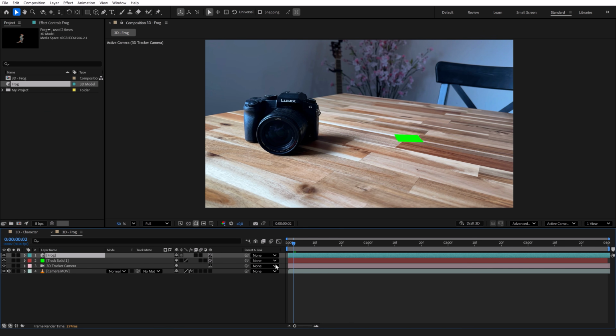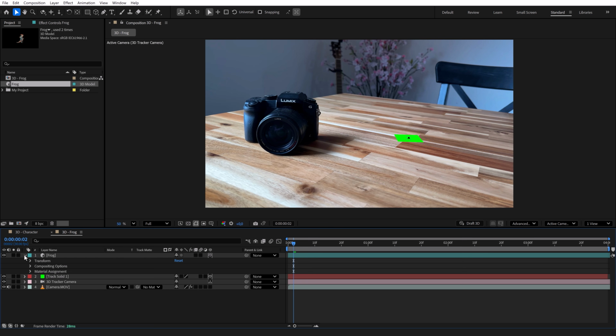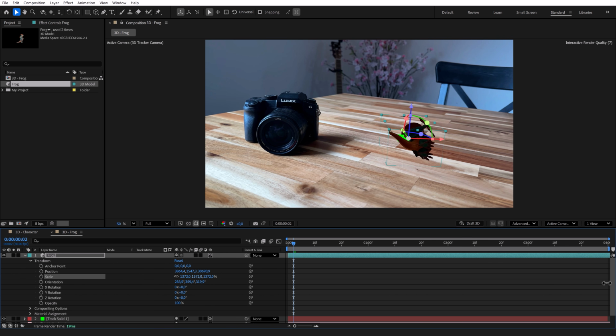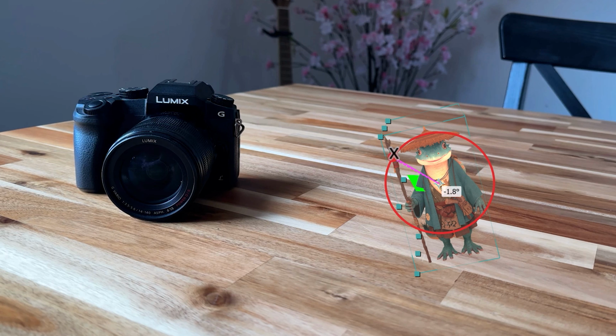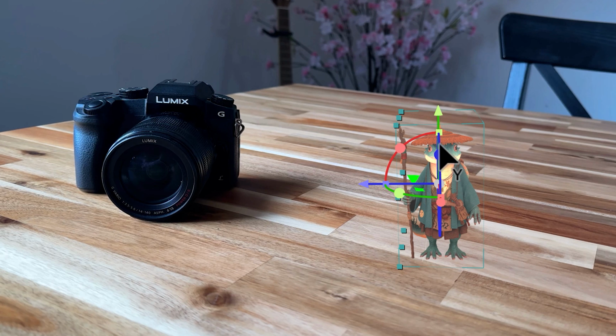Next, open up the parent and link menu. Hold down Shift and click Track Solid 1. Now the 3D object sticks to the solid because it has the same data. Now unlink it again, and of course our frog is a little small now. So go ahead and rescale and adjust the orientation so that the 3D model fits your video. Of course, you can also go to the composition panel and use the arrows to adjust the orientation in here.